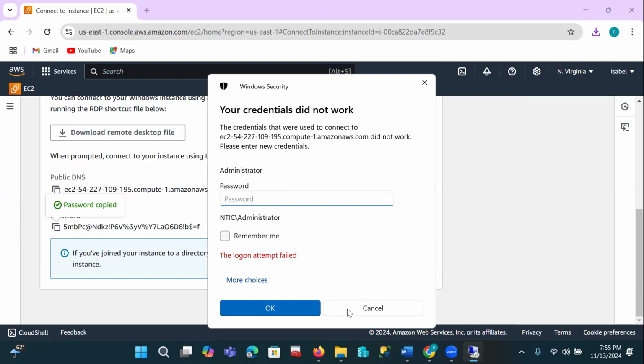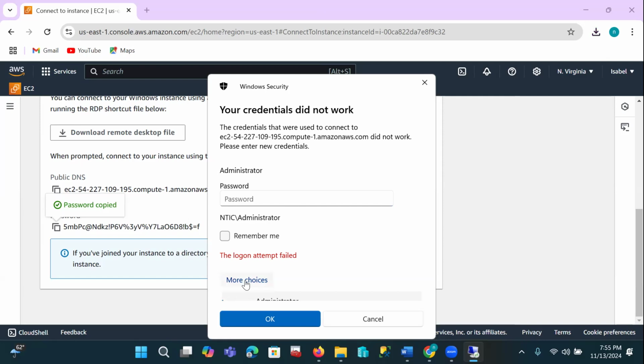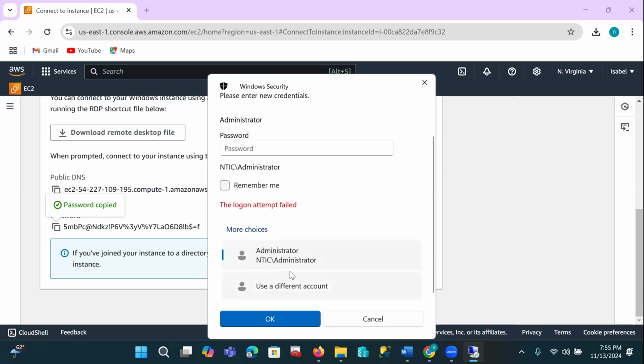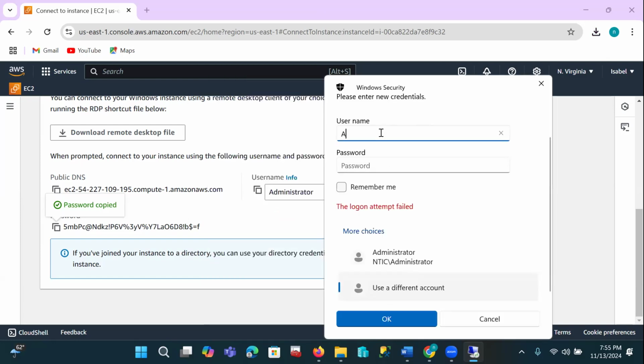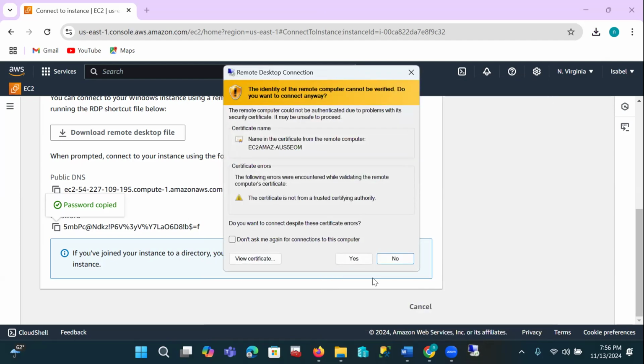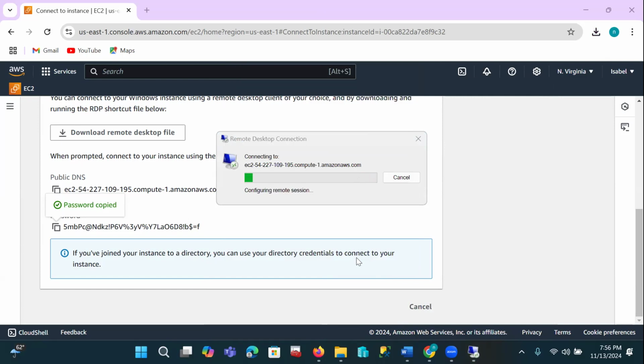Click on more choices. Scroll down, scroll down, scroll down. You can use a different account. Yeah, type administrator. Just administrator, yes. Then the password. Okay. Yes. And that's it. You're connected.